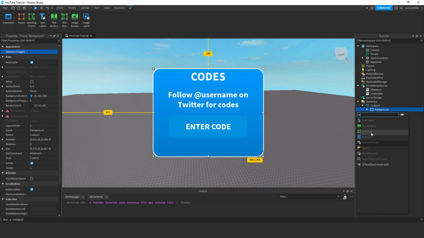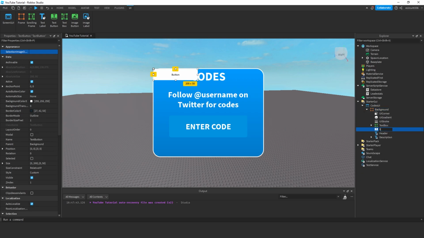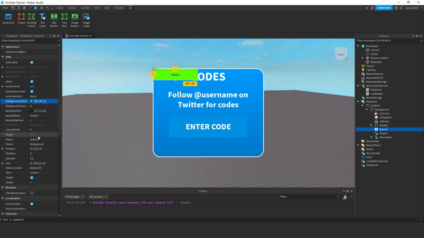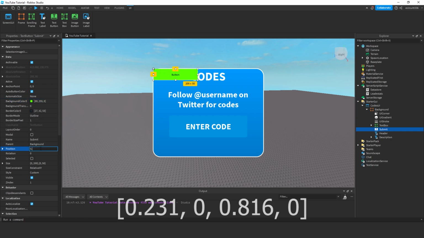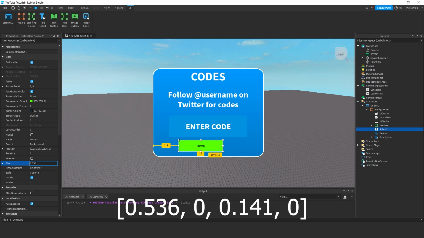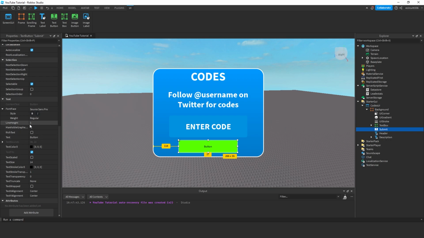Okay, and last but not least, we need our submit button to submit the code. So let me add a text button, and I'll call this submit. I'm going to change the color to 892550. That makes a nice green color. I will change the position to 0.2310, 0.8160. And I'm going to change the size to 0.536, 0.1410. Once again, I'm going to make the text bold, and I will change the text to say submit.